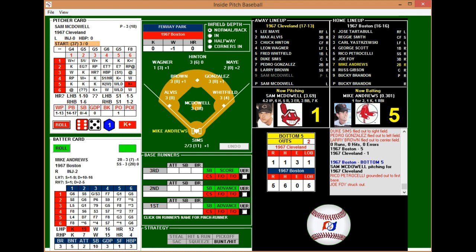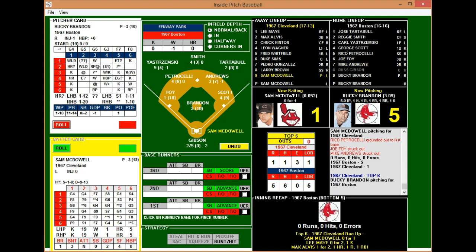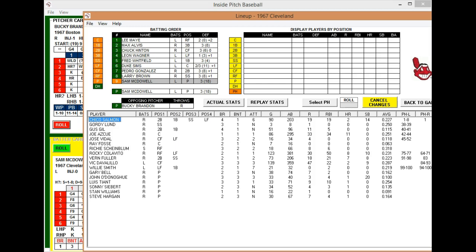McDowell up to 8 Ks now, but trailing 5-1. So that's likely to be his last inning of work, as his spot will be up, and he will be removed for a pinch hitter down by 4.